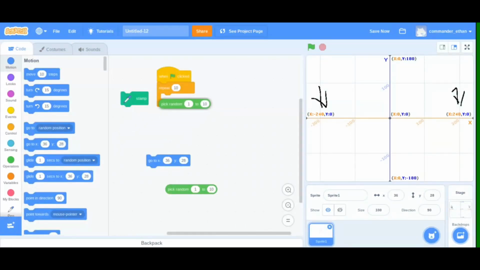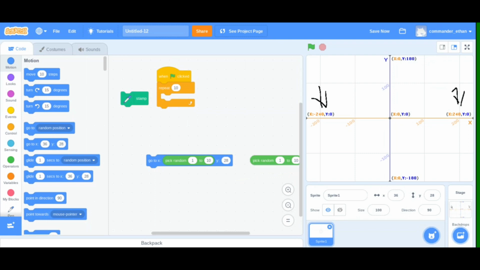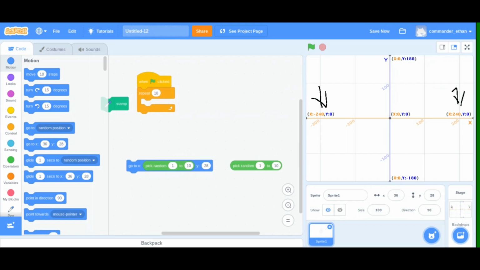And now it's time to be using the pick random 1 to 10s and the go to XY. Basically all of the code now. We're going to be setting the pick random 1 to 10 to pick random -240 to 240, meaning that it can go on either side of the screen and all in between.